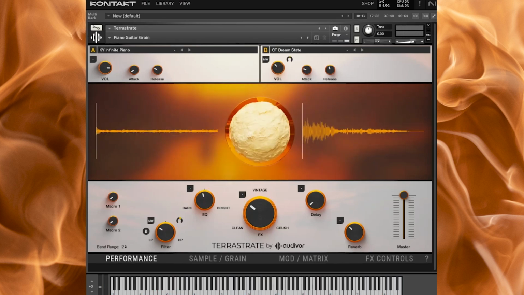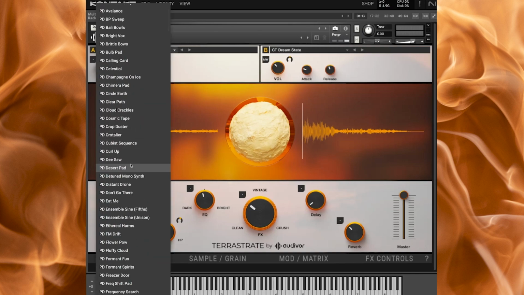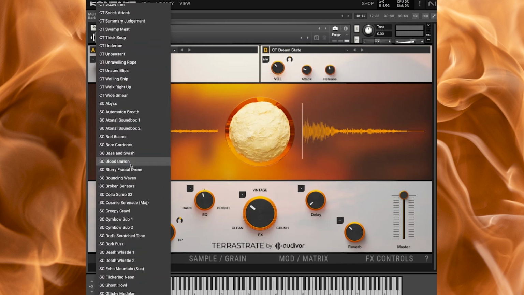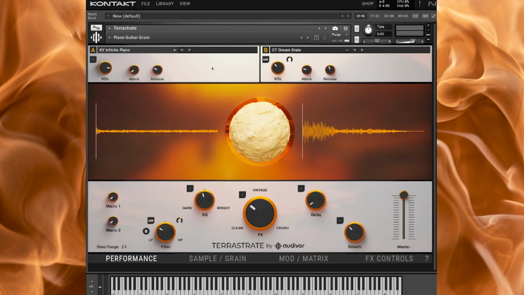Now that I've heard some of the sounds from this library, let's just take a walk through the interface. It's bright and bold and very easy to navigate. You've got your sound sources at the top here, which you can just click on the name and it comes up with your sources, and you have a whole gazillion list of them. You can also click through them by just using left and right arrows.